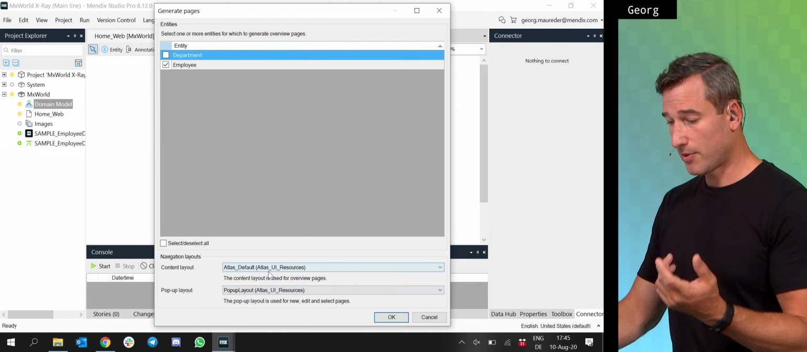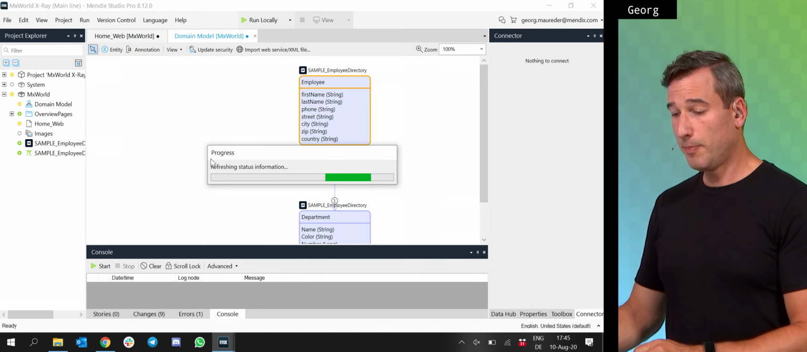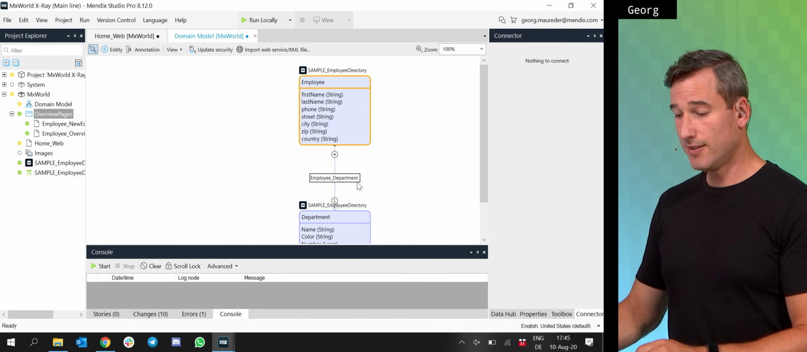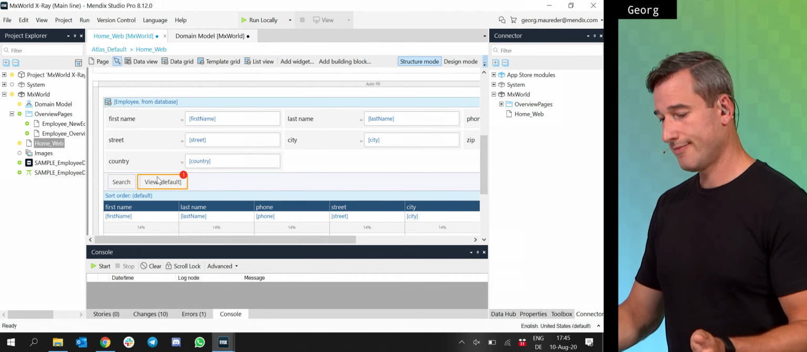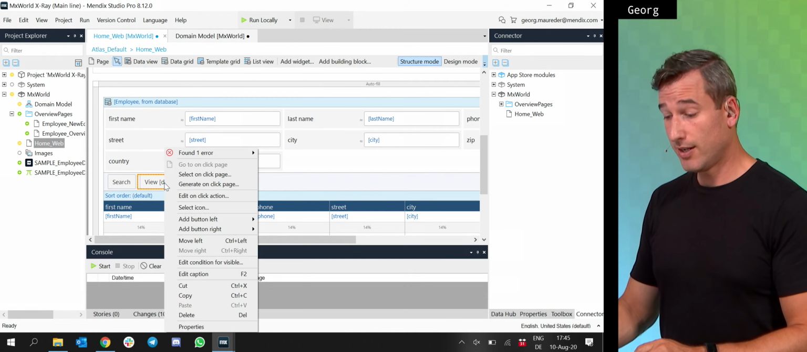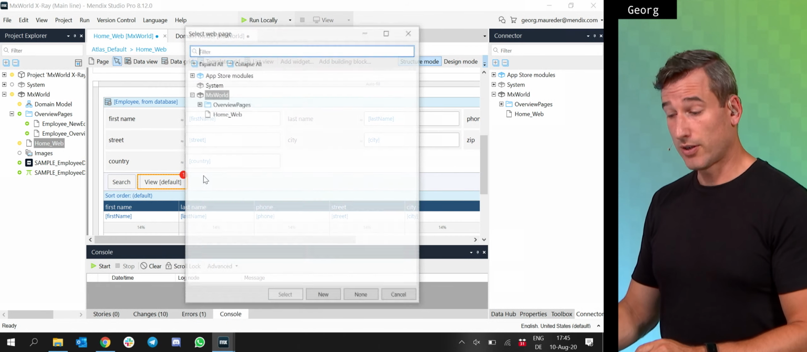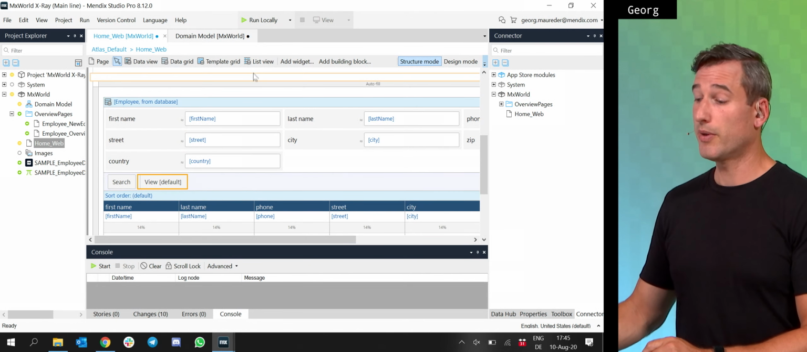So for my employees, I'm going to create both an overview and a detail page. Same experience. If I go back to my home page, I can associate. So if I go to my home page again with my data grid, I can select an on-click page and just simply select the one I just created. Error gone, and now we can run it.